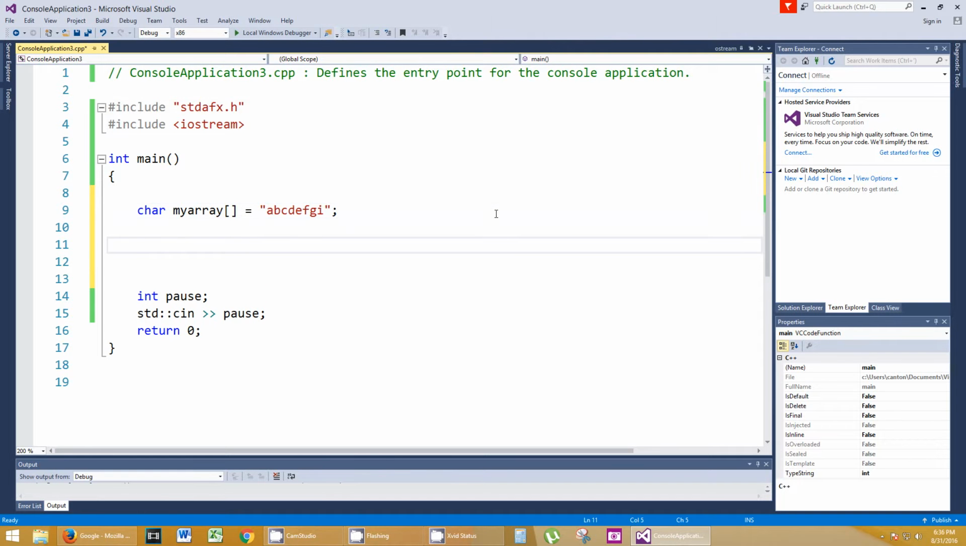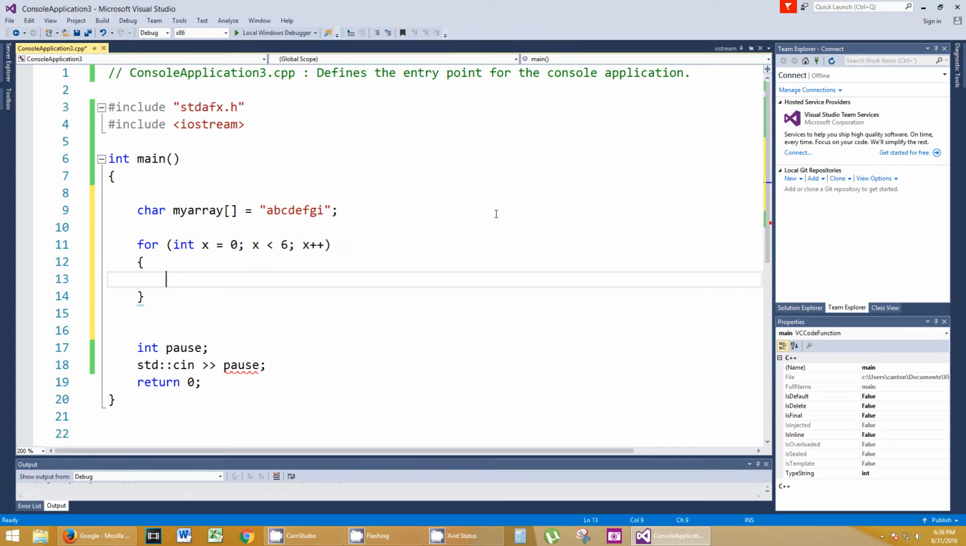But then I don't know what size it is. So how do I iterate through that? If I do for int x equals 0, x is less than, I don't know, let's say I counted up and I thought it was a size of 6, x plus plus, put that in brackets, and let's print out this myArray. We're going to print it out one character at a time by putting the x in there. And let's just see what happens when we hit F5.